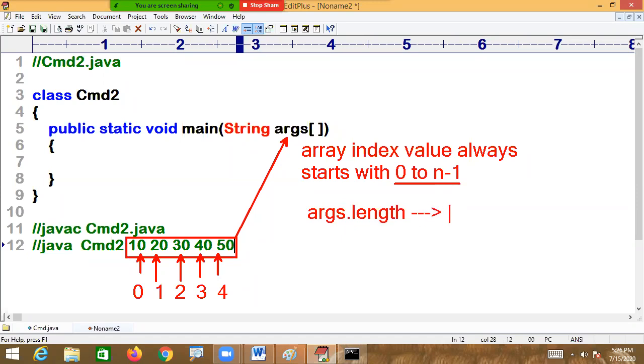In this context, args.length is what? 5. The total number of elements existing in the array is represented by using args.length. Simple. My guideline is that you better start the loop from 0 to what? 0 to args.length. Rather, 0 to less than args.length. Don't worry.